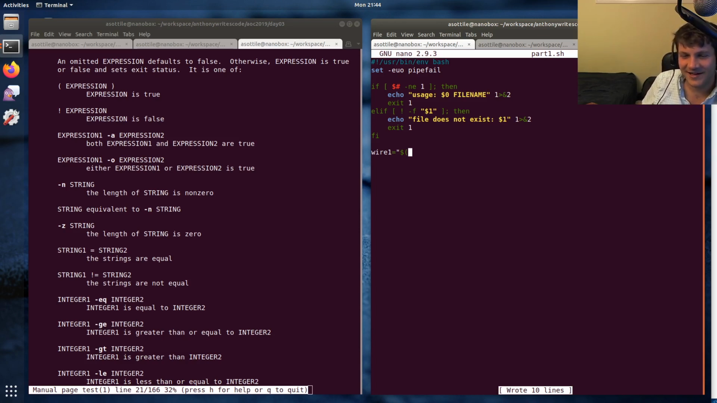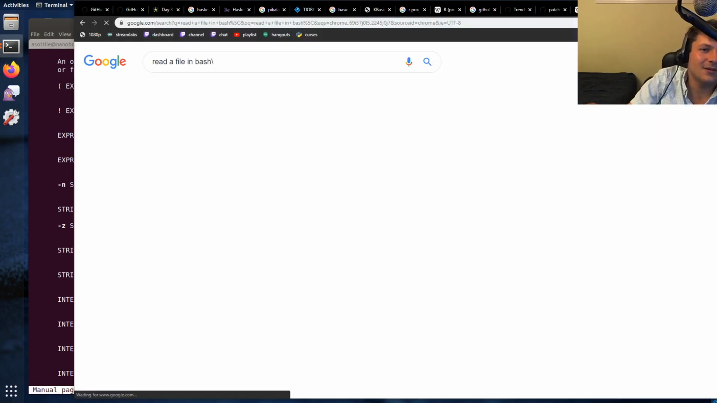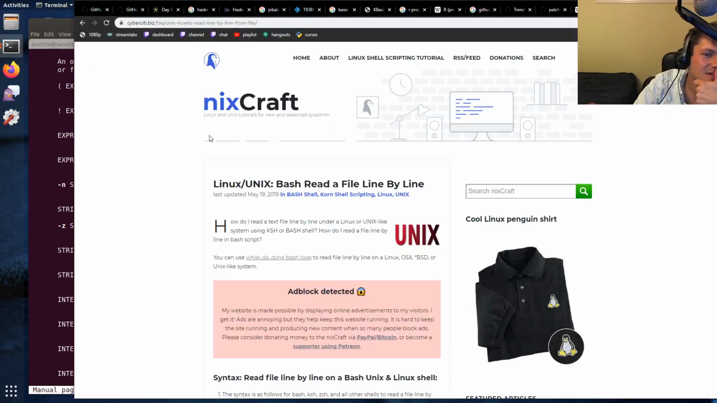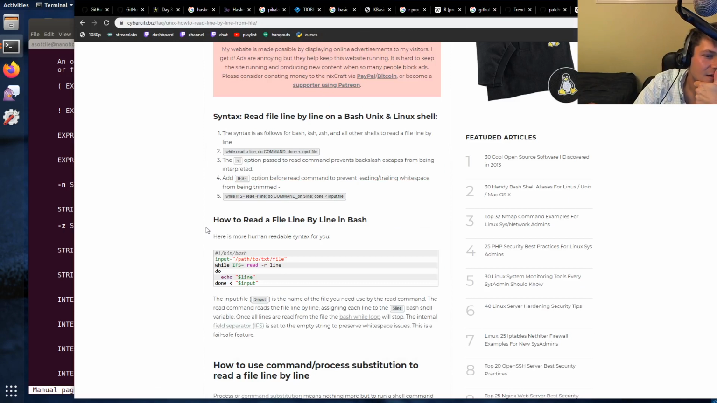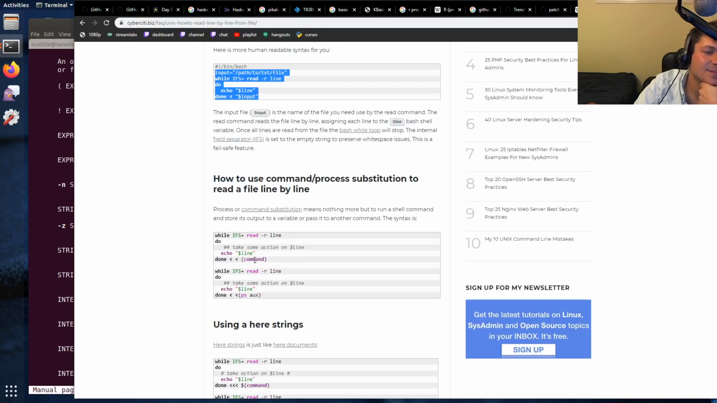Core utils should be allowed? Okay. Pure Bash? Can we do it purely in Bash? Well, I guess you can use while read -r line. Oh. Oh. Okay, I guess we can do it in pure Bash. I didn't know you could do that.